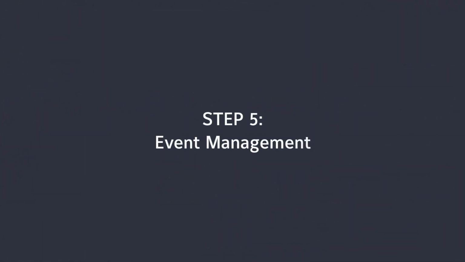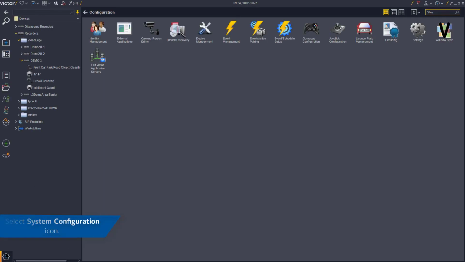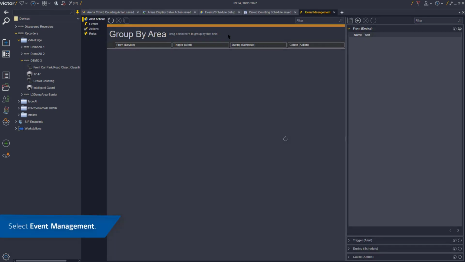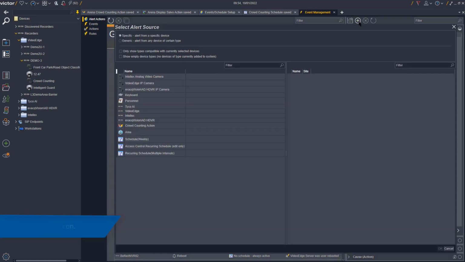For step 5, you must configure Event Management. Using Event Management, you can associate the crowd counting action you created with the weekly schedule. To configure Event Management, navigate to System Configuration, Event Management. Click the Add icon, select Schedule Weekly and select the weekly schedule you previously created.